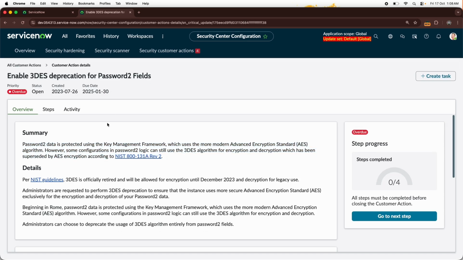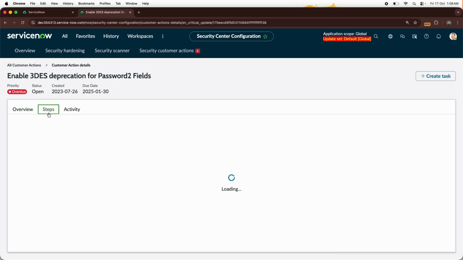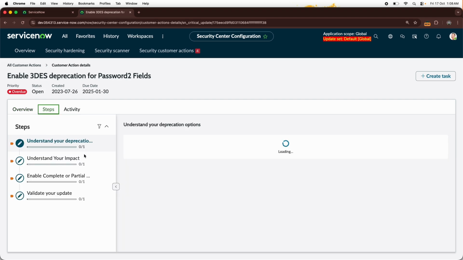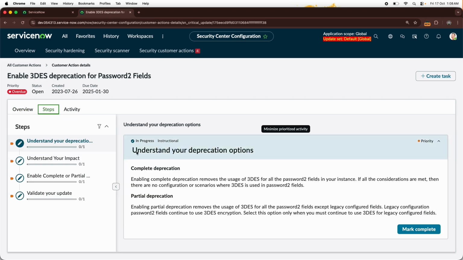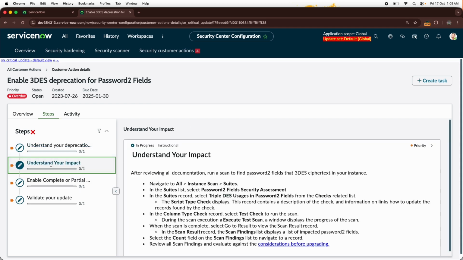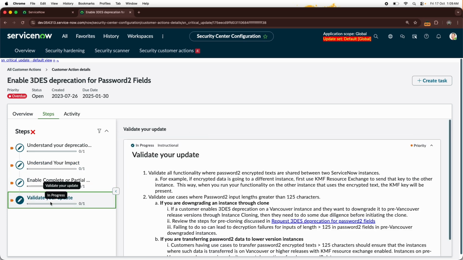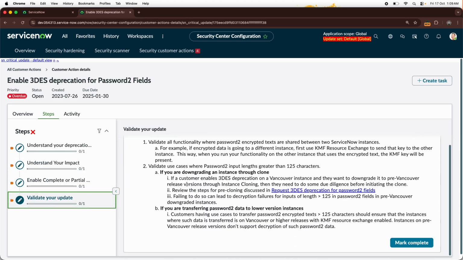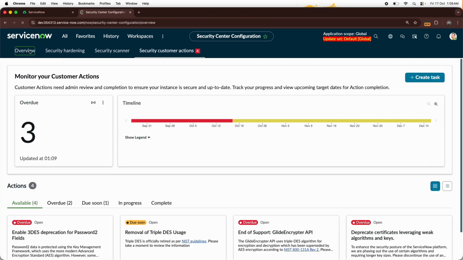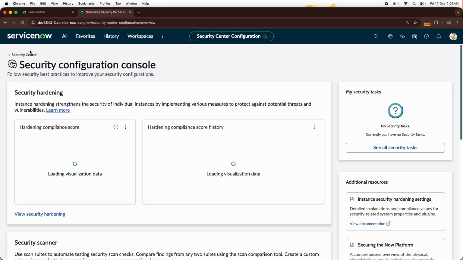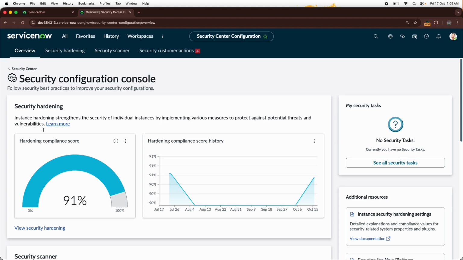Okay, now the question is how you can solve it. You can see ServiceNow guides you with step by step suggestions on what you need to do. Understand your deprecation options. Then understand your impact. It will actually guide you where you need to go. Validate your update. So each and every step is done. Once it's done, you can mark it as complete. Then we can go back to the overview. So this is all about the security configuration console.